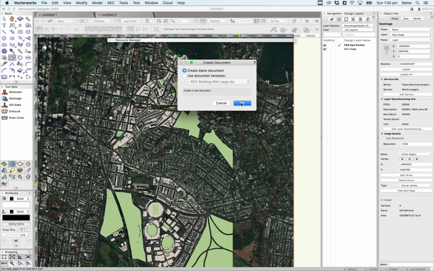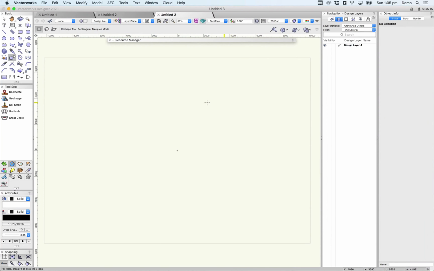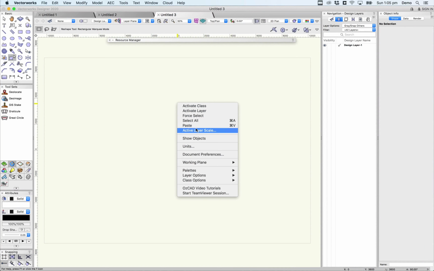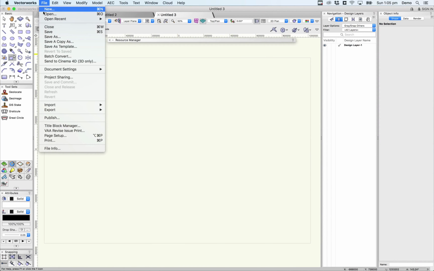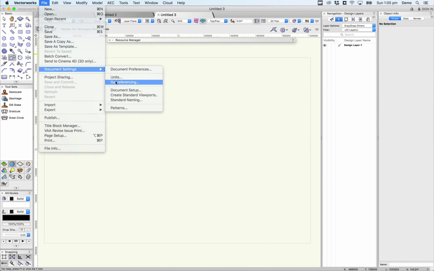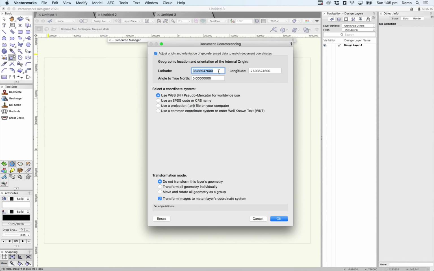So now if we create a new blank document, and I'm going to set the layer scale to be the same, and then go to document settings, georeferencing, and I'll paste in here what we've got on the clipboard. So we just need to take that value there and put that in there, get rid of the space that was there, and that's got these two aligned.